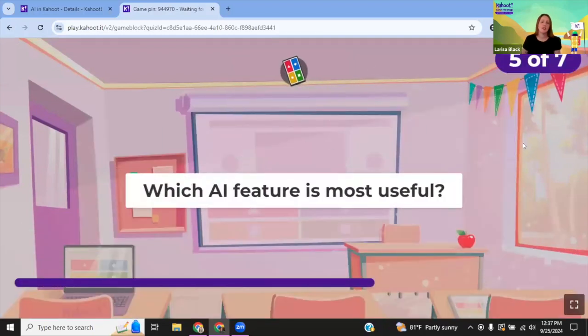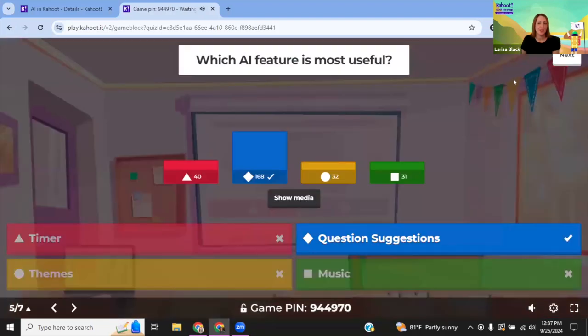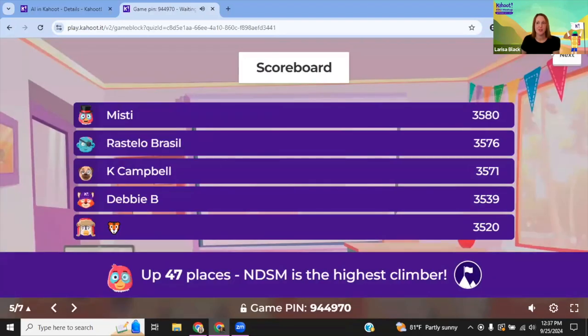Which AI feature is most useful? Is it the timer, the themes, the question suggestions, or the music? And honestly, I mean, it is the only AI feature right now, but this is one I might change in the future. Question suggestions, yes, gives you a lot of those.